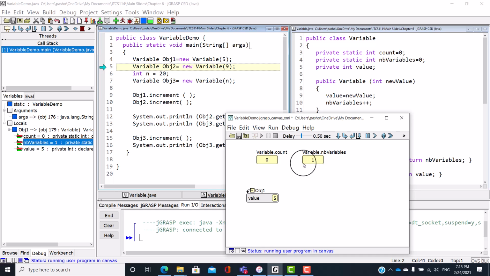And notice that NB variables, which stands for number variables, has increased by 1 because the constructor increased it by 1. Let us go now to the next step. So we are creating another object, object2, and the input parameter is 9. We will go inside the constructor, step in.